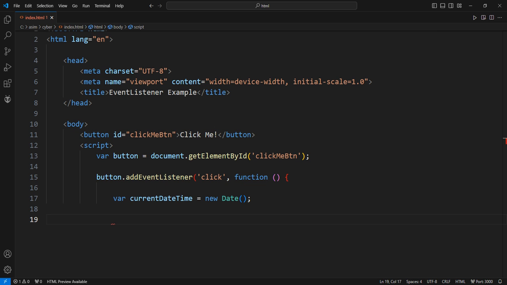console.log is a function used to output data to the browser's developer console for debugging. In this case, we are printing the message "Button clicked at", followed by the current date and time. This helps us verify that the button's click event is working and gives us information about the time.